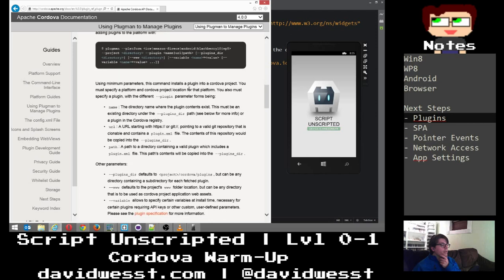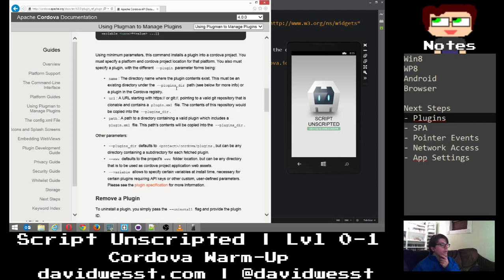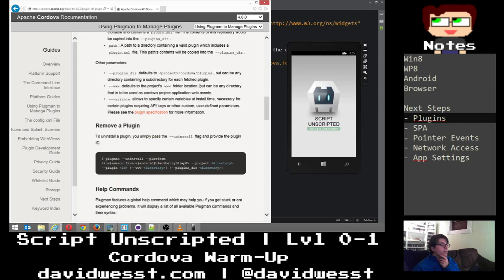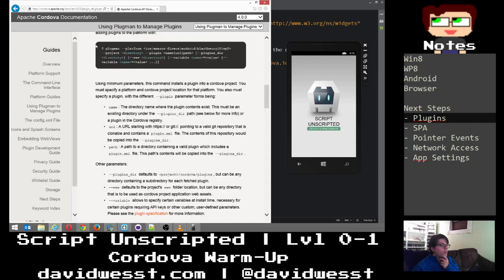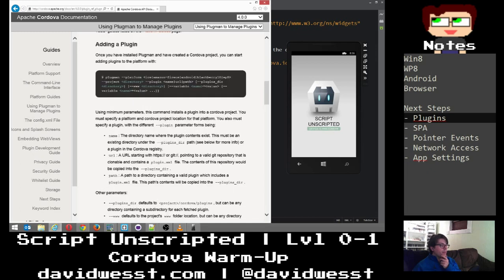Okay, yeah, that's great. I want to name the directory where the plugin exists. Okay, remove a plugin. Oh, okay, so I can actually say plugins uninstall. So plugman platform, and then you specify which one. So WP8 project, say the directory, plugin name, URL path, whichever one it is: plugins directory, www, the directory variable. Okay, so these are all important.